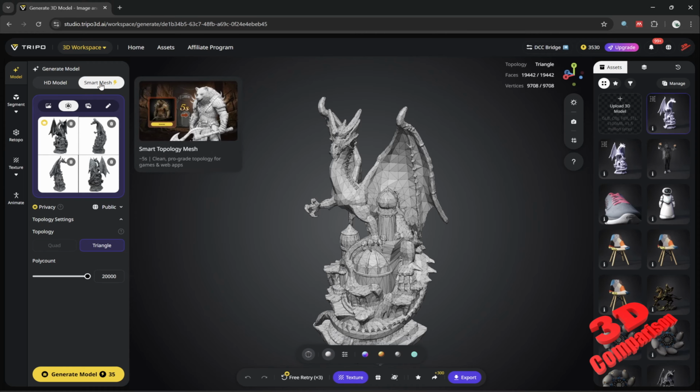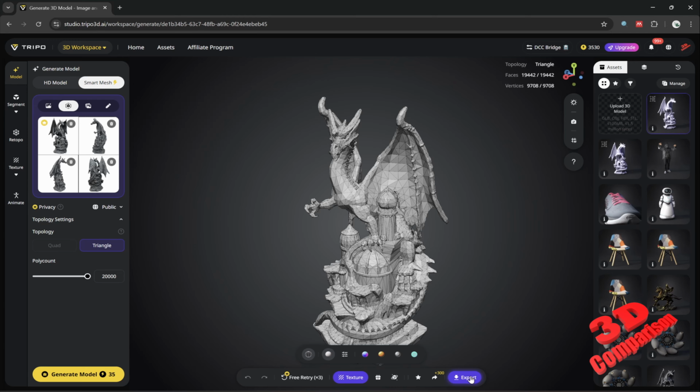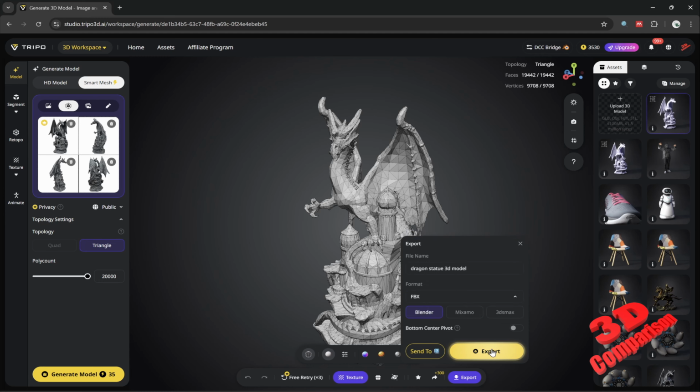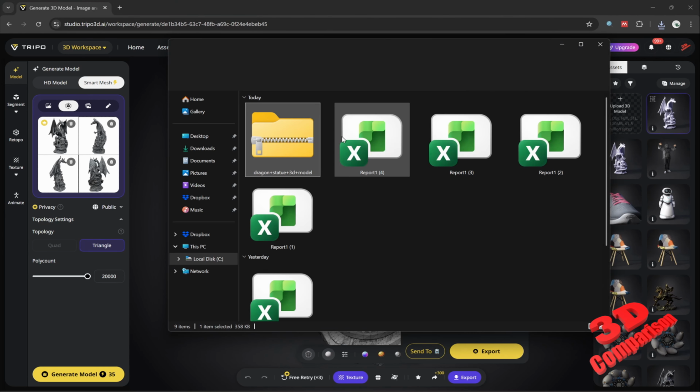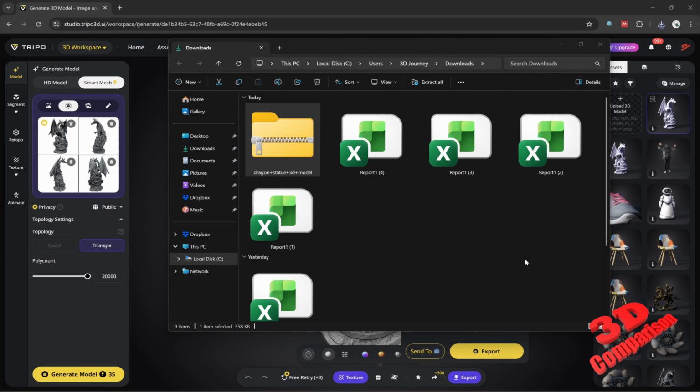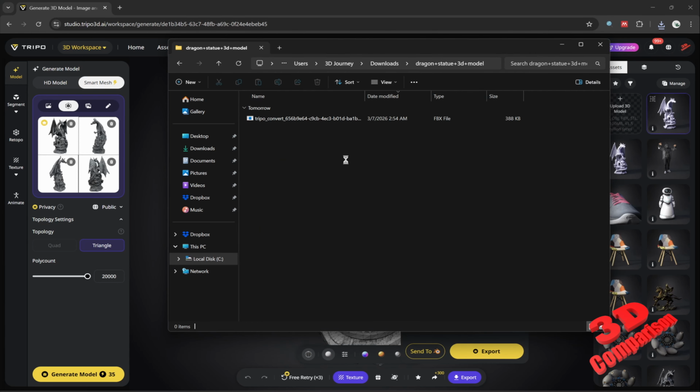Now, I'm really curious regarding that clean pro grade topology over here. So I'm going to go ahead and I will download this. In this case, I'm going to download this as an FBX. So I'm going to hit export. We have that now currently being packed. And we have it over here within the archive over here. So I'm just going to go ahead and I will extract that. This will be the mesh. As you can see, the overall size only 388 kilobytes over here.